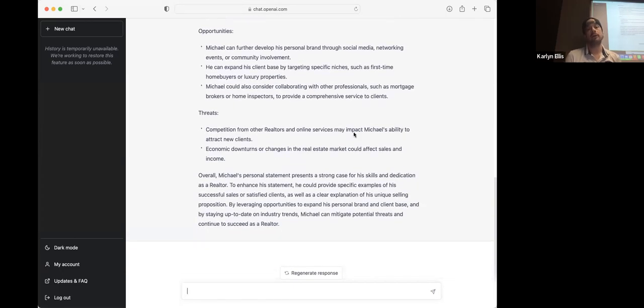And then threats. It talks about threats. This is competitiveness from other real estate agents and online services that may impact Michael's ability to attract new clients. These are threats that we all have to face in our industry. And economic downturns or changes in the real estate market could affect my sales. So you can have it elaborate on each one of these different things, and you can work on making really good bios. You can also do a SWOT analysis for your listing description.